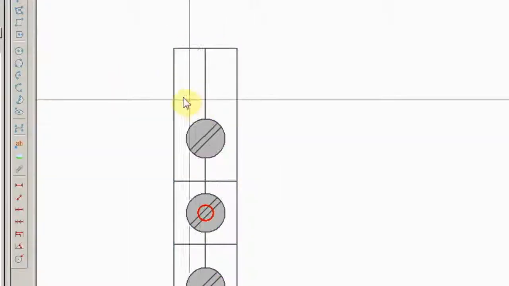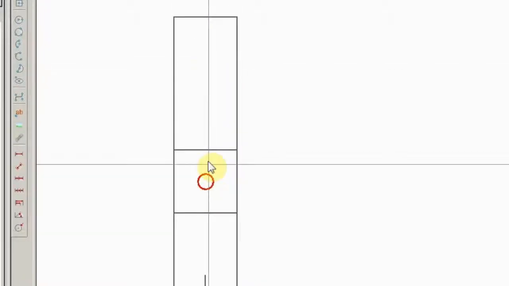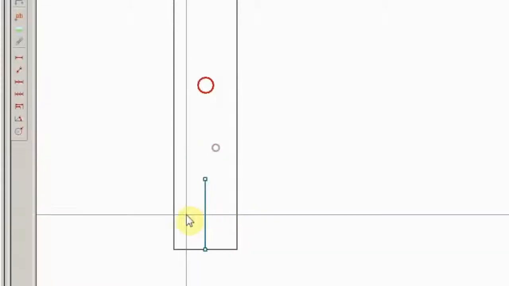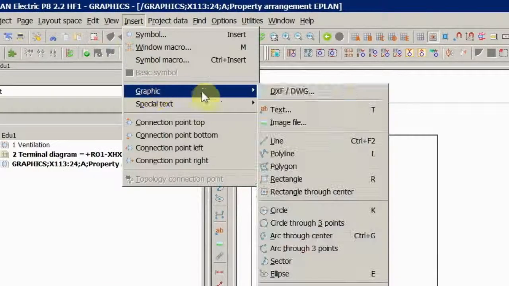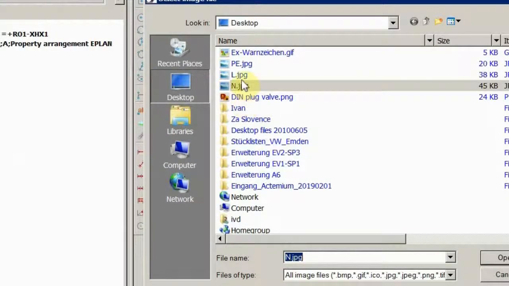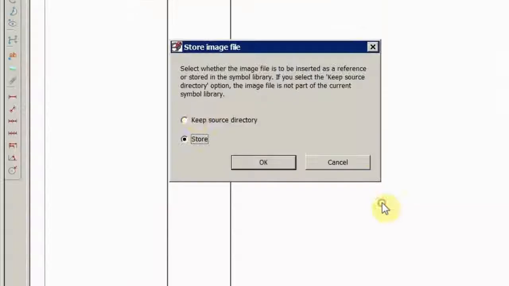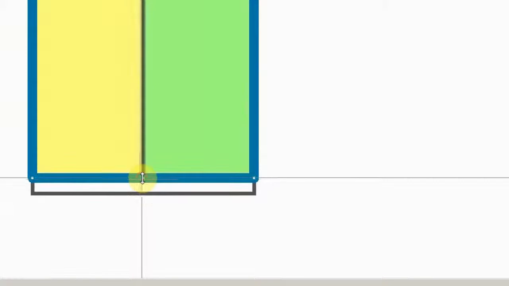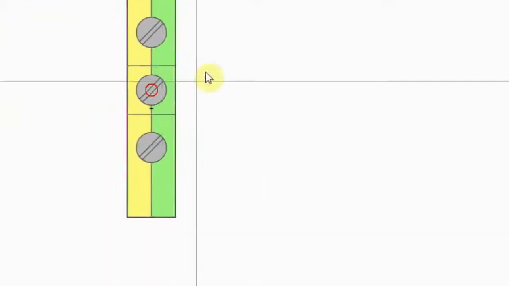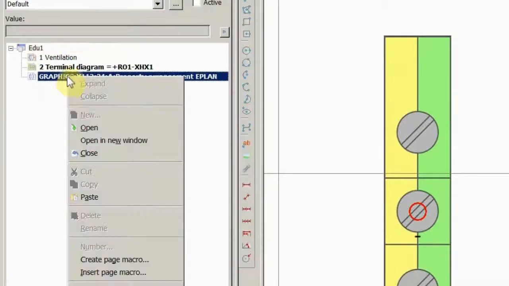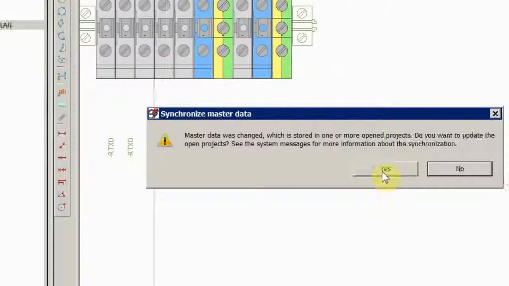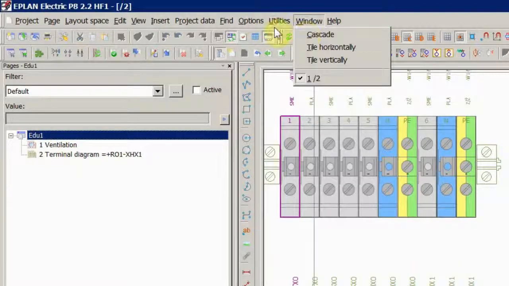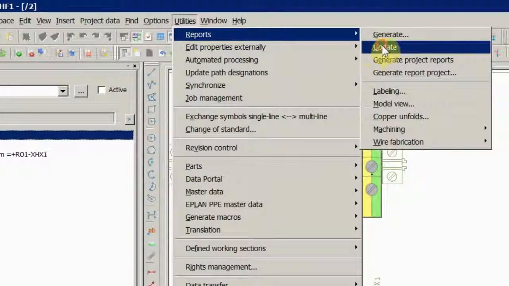Once again, let's delete the graphics and leave the outer line. Let's insert the graphic which I already prepared, as I prepared for the N terminal, in this case the PE terminal. Store, go for this one here. Okay, let's move this to the border. That's it. Looks nice. Close, synchronize, update your reports.